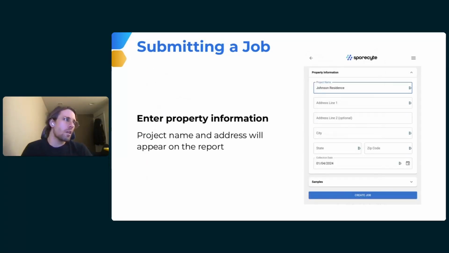So what you all are going to be most interested in is the process of submitting a new job, a digital chain of custody, if you will. So with this, when you click into create a new job, you'll start by typing in the property information. This is where you're doing the sampling. The project name and address will be included on the report, so make sure it is something recognizable for you, whether it's your client's name, the internal order number.